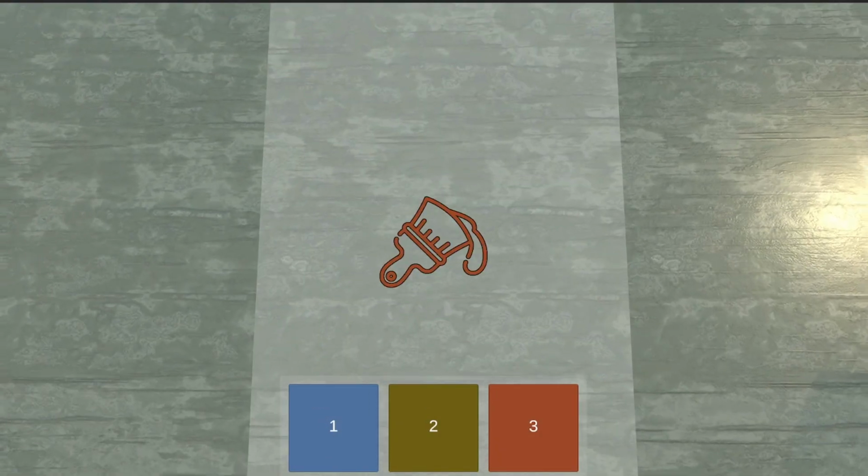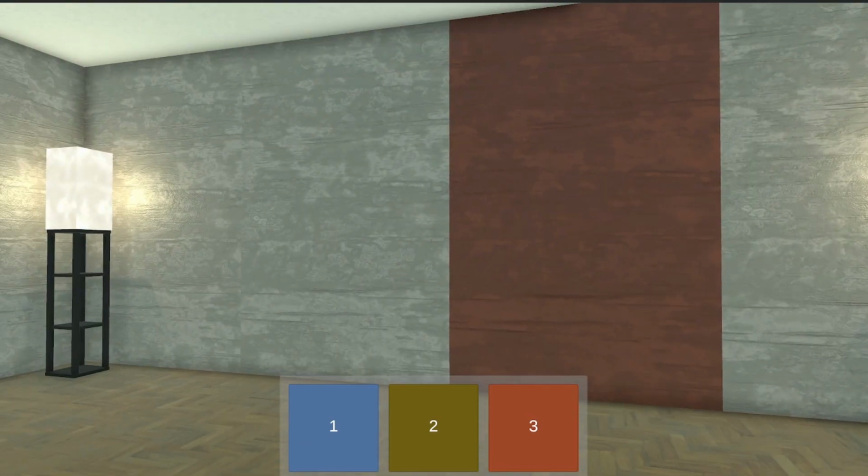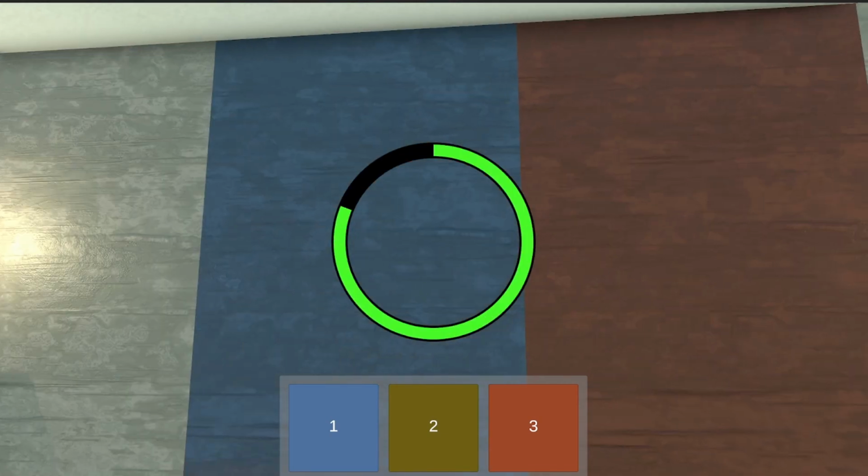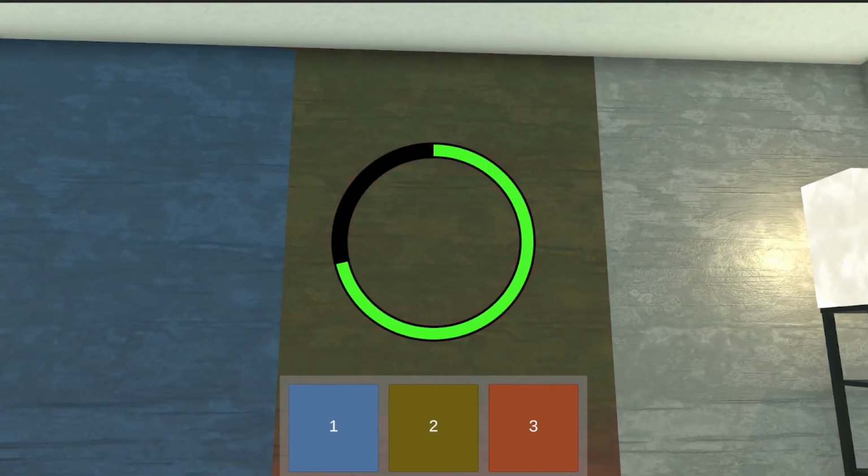I will post another video showing how to integrate this shader using a custom script so that the players will be able to paint walls using this custom shader.